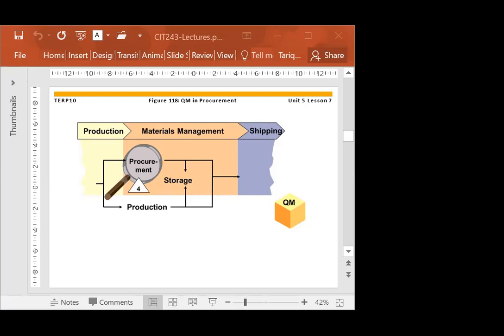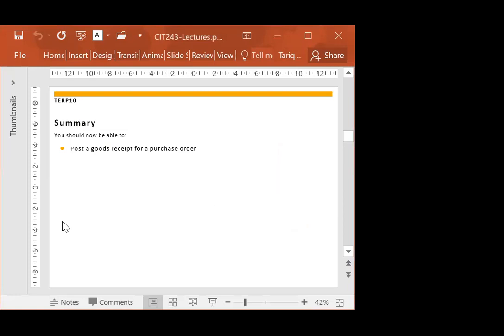With this quality management or quality inspection, we can do vendor evaluation. We can do complaint processing through the quality management. We can control the purchasing processes with this quality management.